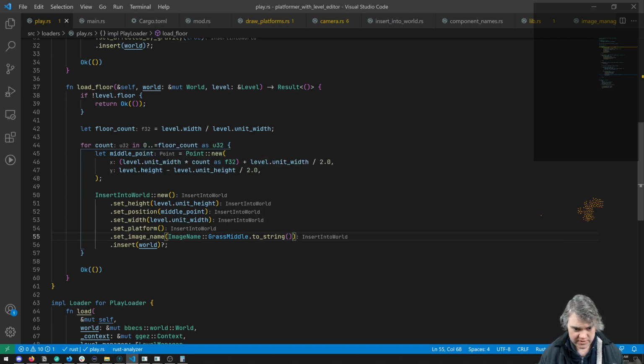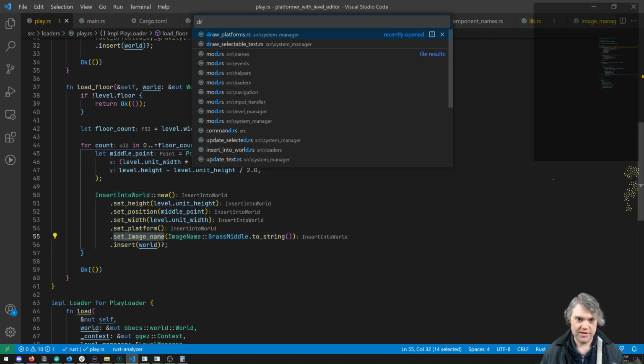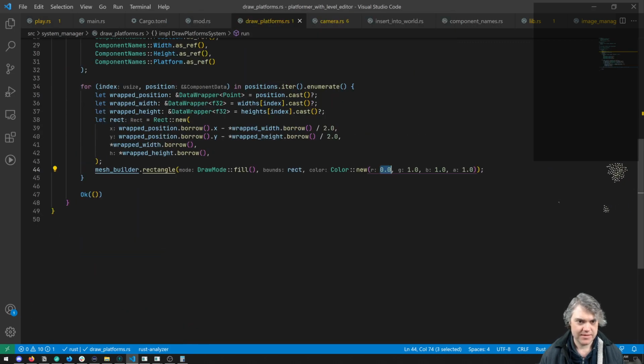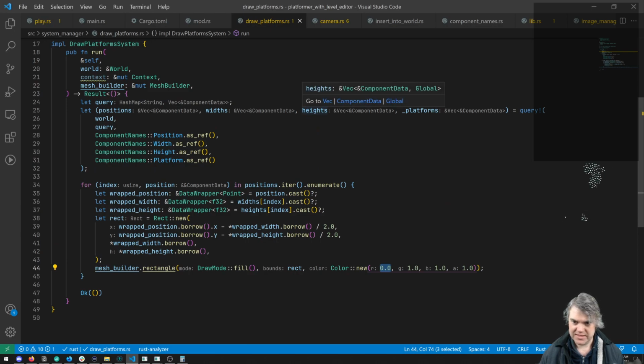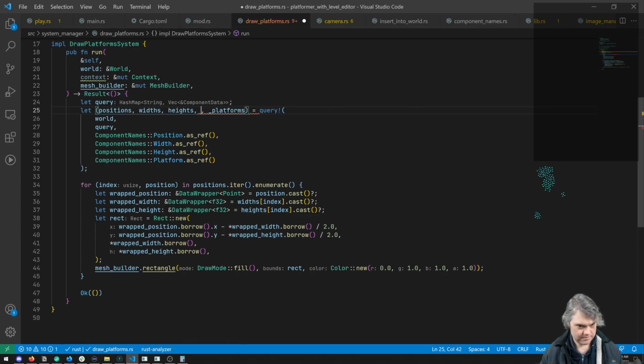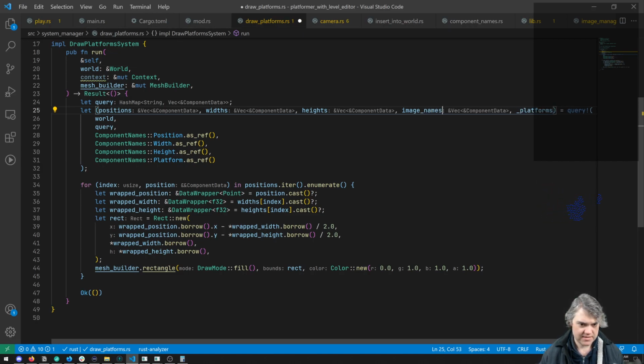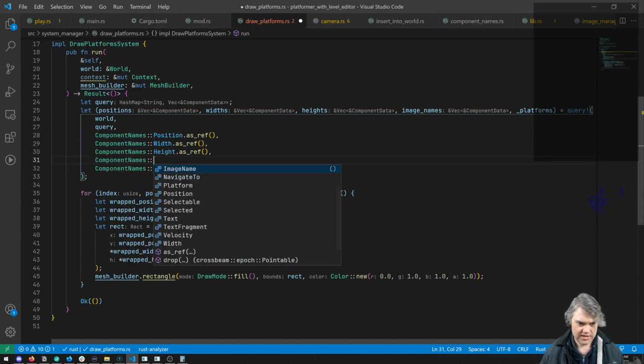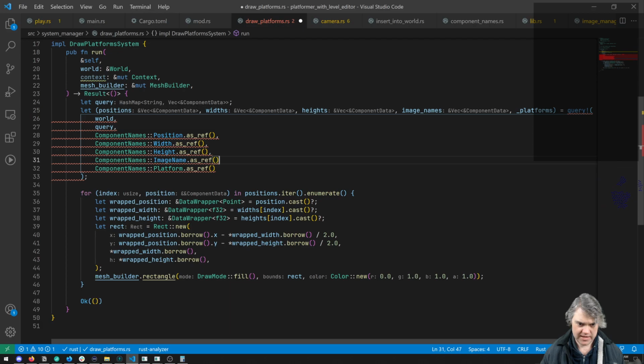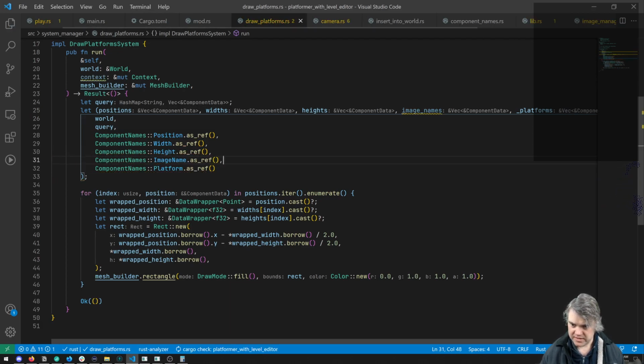Okay, so that's great. Now we need to grab out the image name when we do that query for the draw. So now we're going to do a draw platform. So let's add this in right here. Heights, and this is going to be the image names, after heights. Component names, image name as ref. Okay. Now we have our image names.